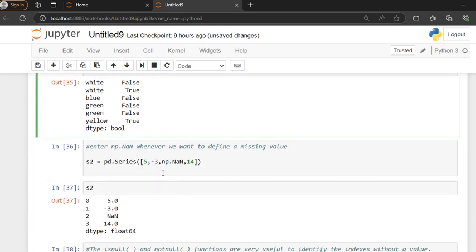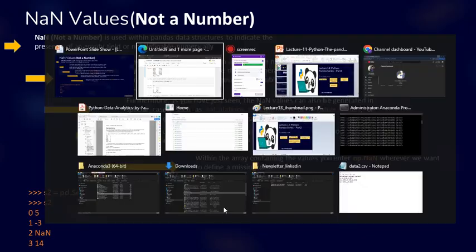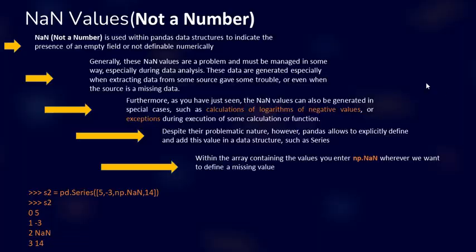Similarly, you have one more function. A very important concept that we have in series is the NaN concept. NaN stands for not a number. You can come across this concept many times, and it is especially useful when you are dealing with large data.